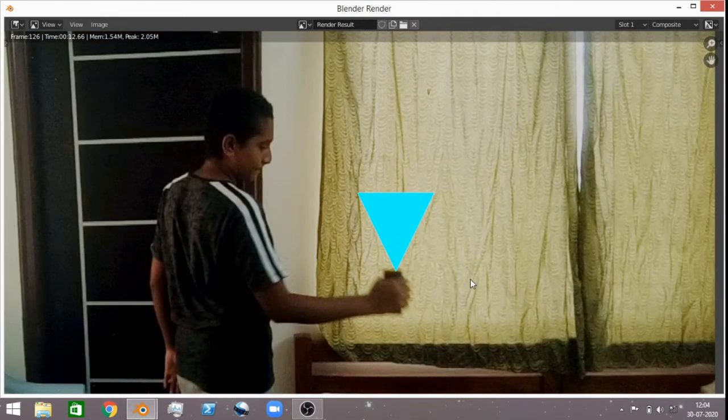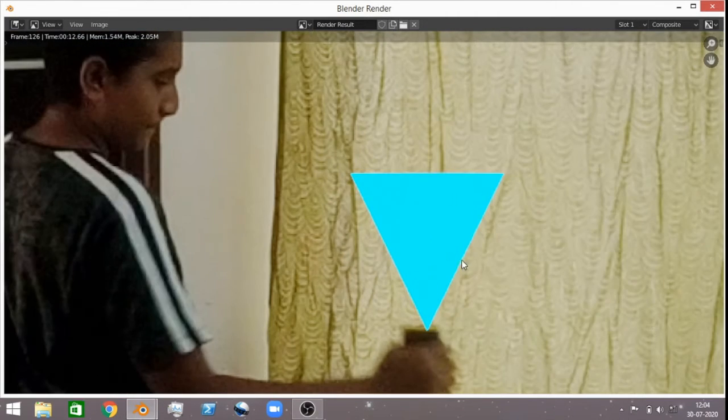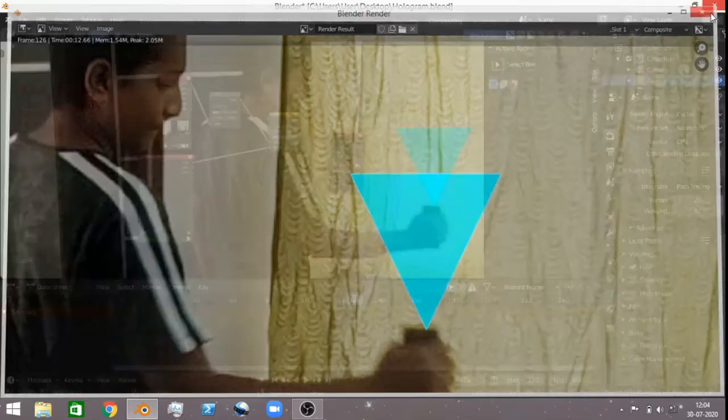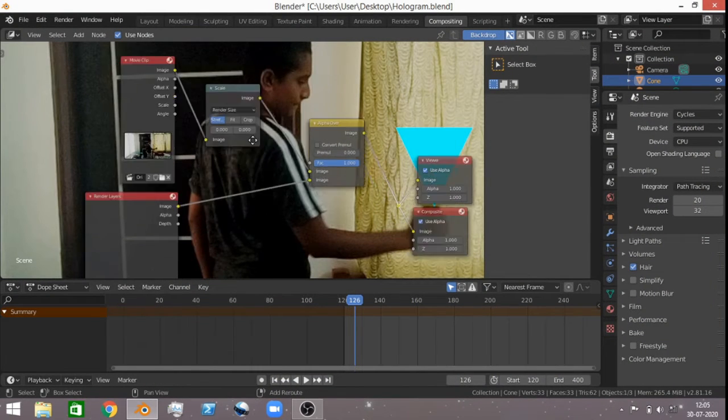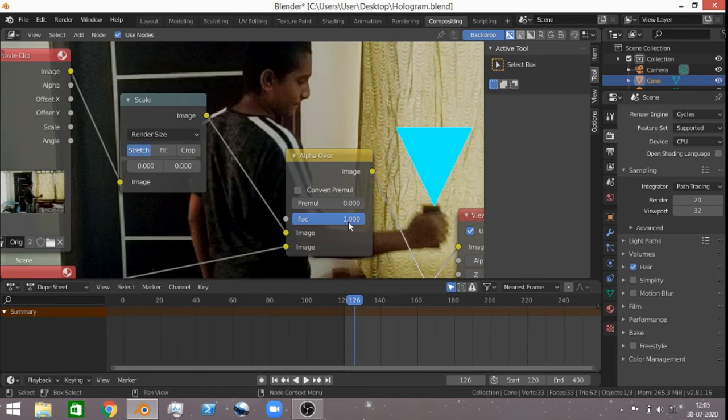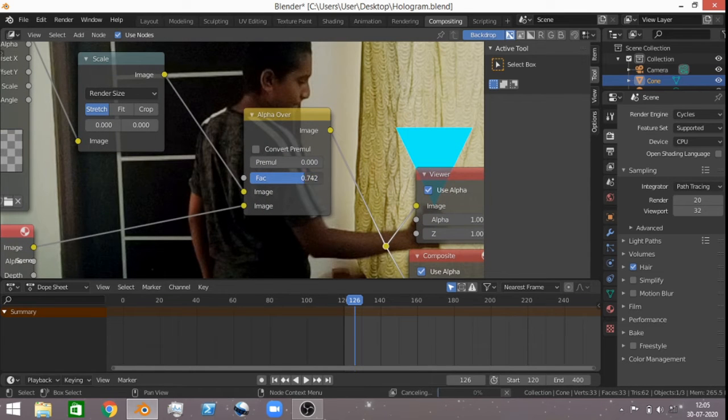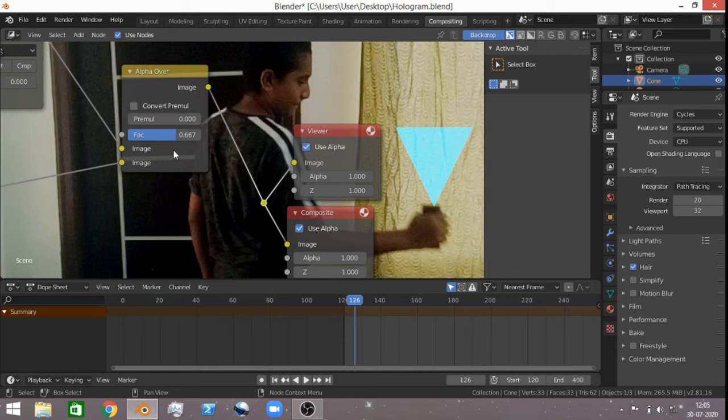But that doesn't look much like a hologram, because a hologram should be transparent, right? But it is opaque. So let's get it to transparent. Come back, and in the factor you need to reduce the factor to get the render layers to transparent. See, you can see it is transparent. If I put the factor value 1, it is opaque. If I get it to 0, it is not visible. So I'm setting this to 0.33.